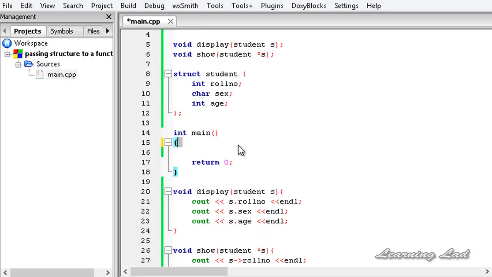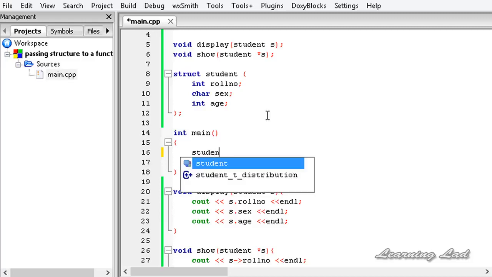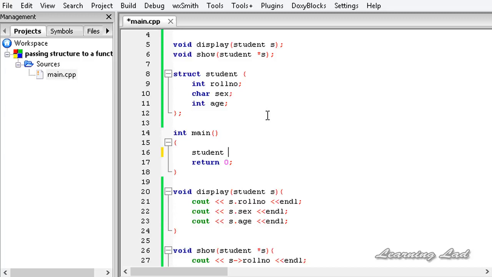Then we're going to create the variables in our main function. So it's going to be the user defined data type student, and then the variable name, let's call it Anil, and we can initialize that right here. So it's going to be in between the curly braces, and first member is going to be rollnumber, let's say 1234, and then the sex separated by comma, m, and then again comma, and the age 24.